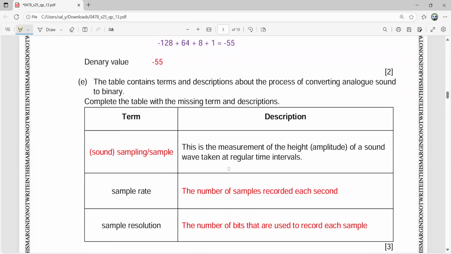Now, this is the measurement of the height, the amplitude, of a sound wave taken at regular time intervals. So this is the right term that you can write down: sampling or sound sampling, or a student can write sound sample. So these are the right options. If a student has written any of these options, he'll be scoring a mark.